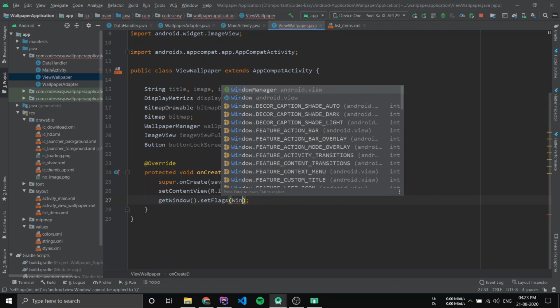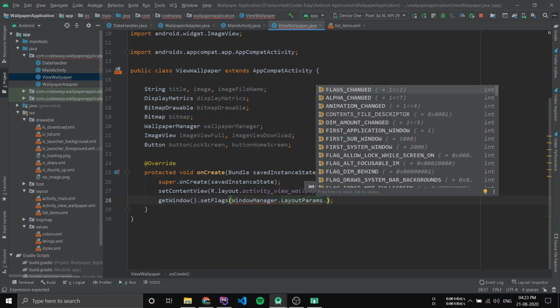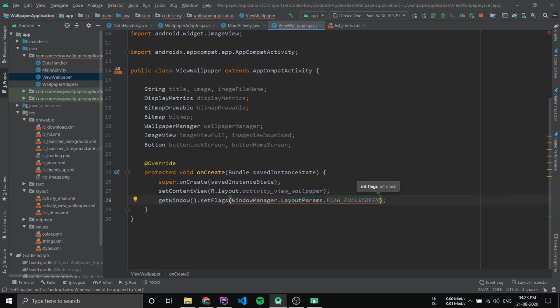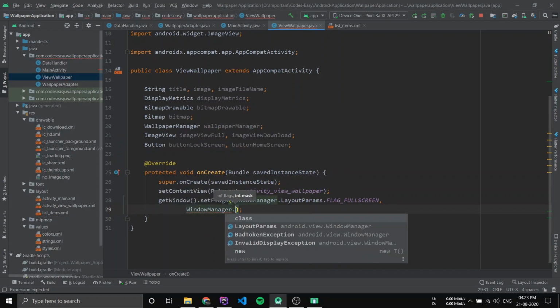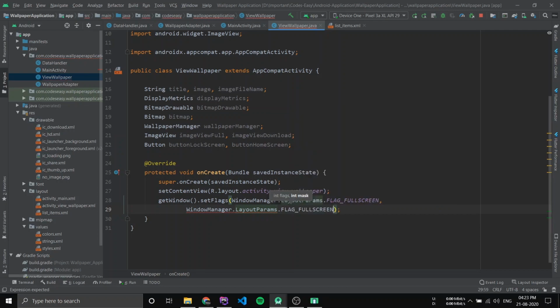Window manager dot params dot flag full screen, and also. Now make sure you set the activity to full screen. Just add this line. Then after that, you have to receive the data that we passed from our main activity to the view wallpaper activity. That is through the intent.